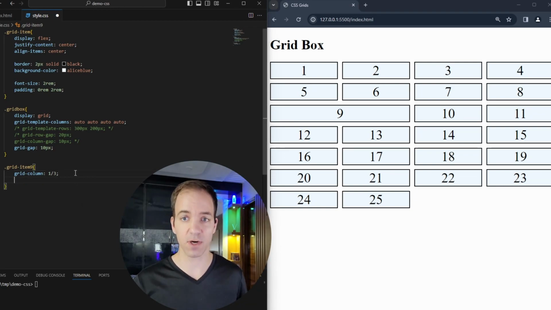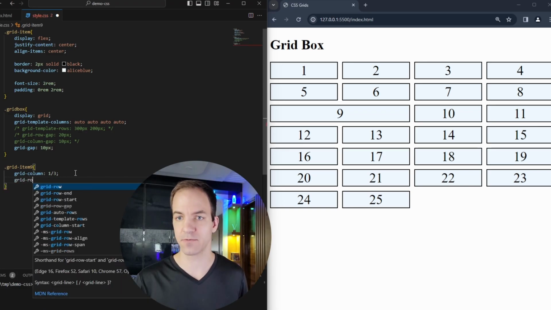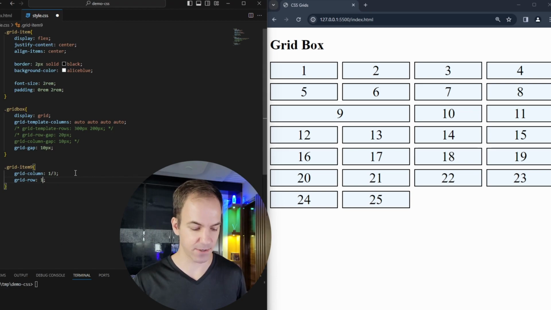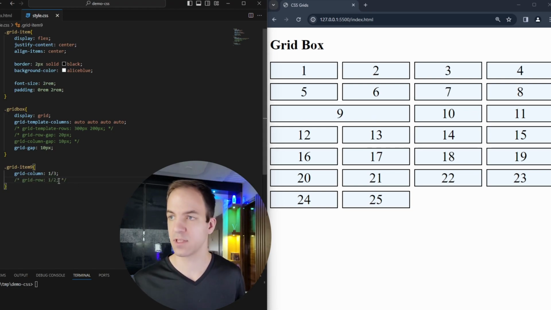Same thing, if I wanted it to span 2 rows, I could say grid row, and then here, 1 again, if I do 1/2 and then save that. Now you see 9 jumps to the top because again, 1 is going to be this top line, and then 2 is going to be the second one down. So it's out of order now. If I wanted to push it back down where it was, you have to count. So we go 1, 2, 3. So we would start at 3.